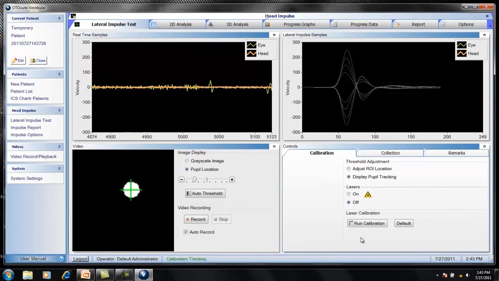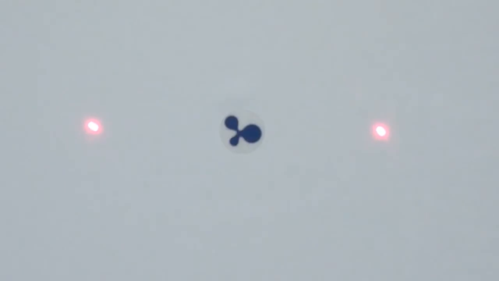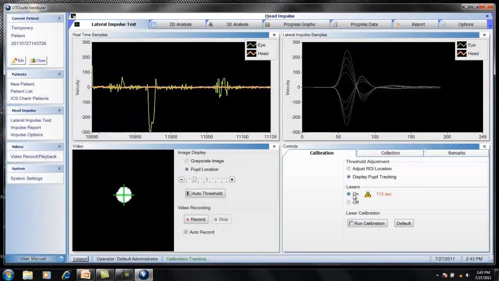You can always tell if the patient is cooperating during calibration by looking at the green line in the real-time samples, that's the eye trace, and also watching the pupil in the video window, the white dot in the black background. The first thing we're going to do is turn on the lasers. You want to make sure the patient has the fixation dot centered in between the lasers. You also want to make sure that the patient is looking straight ahead and not off to the side. So it's very important you pay attention to what the patient is doing.